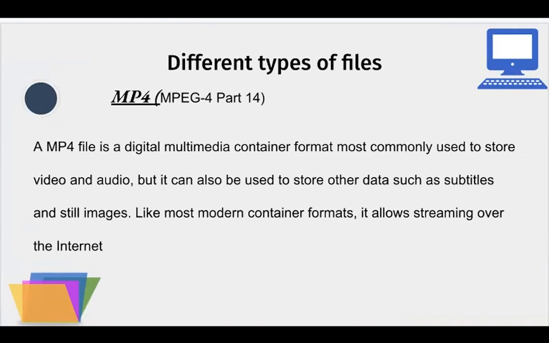MP4, MPEG-4 Part 14. An MP4 file is a digital multimedia container format mostly used to store video and audio, but it can also be used to store other data such as subtitles and still images. Like most modern container formats, it allows streaming over the internet.